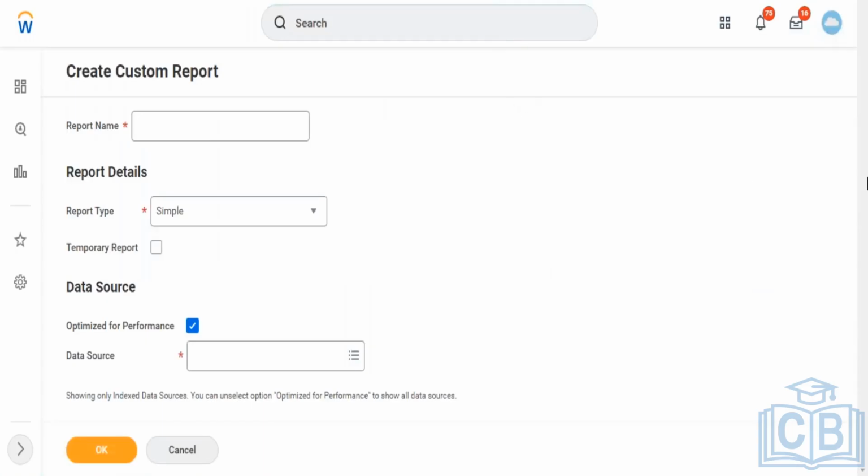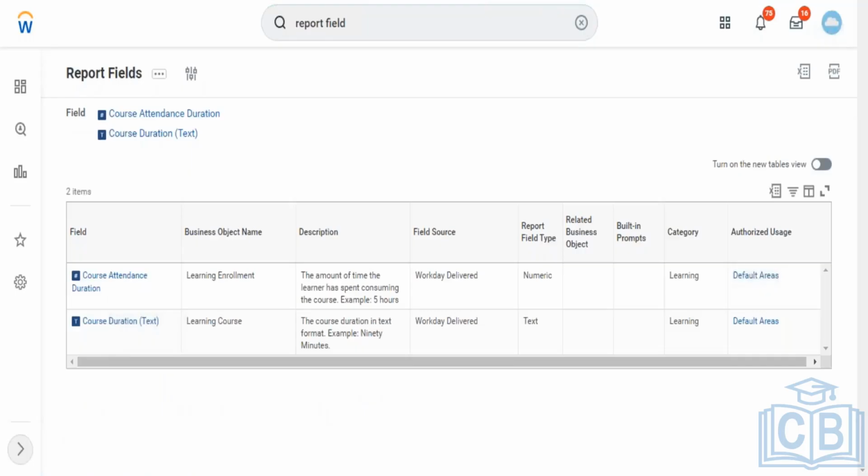Where is the report we created? The duration was there in learning enrollment as well as learning course. Which object do we have to select? How do we know? It depends upon your type of requirements. If you're creating a report with all the learning enrollments, course duration will work. And if you want to have this course duration in your enrollment, see where it is linking.